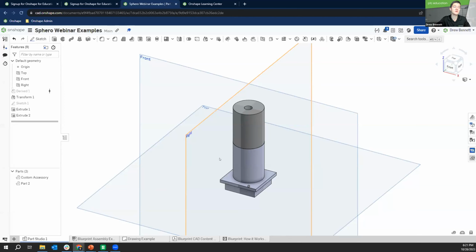It's also very nice because if I was to change the dimension of, maybe, the diameter of this cylinder, everything else will update parametrically. So as I make small changes, I still know everything is going to fit together. Cool, so I wanted to show that off real quick.